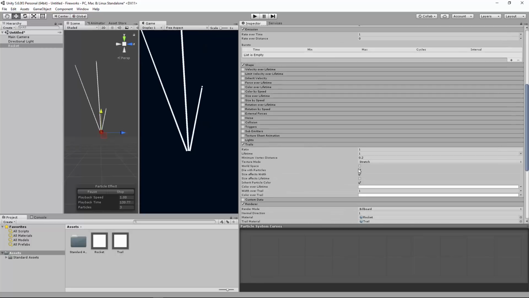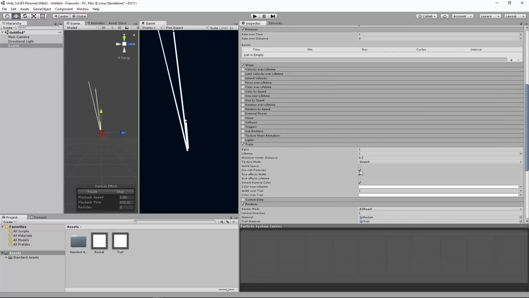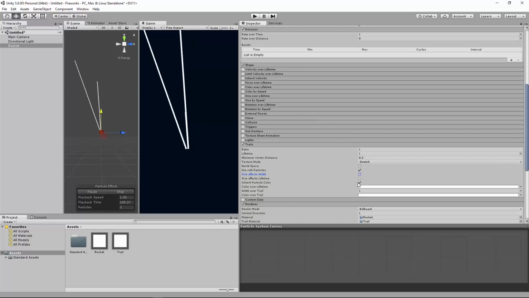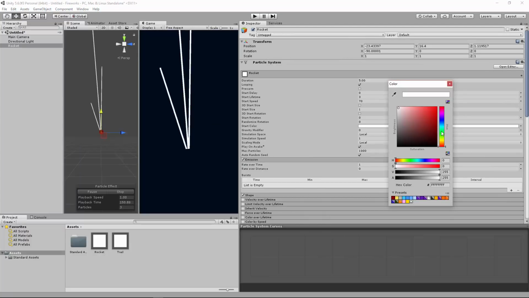So the first thing I'm going to do is talk about these things. Die with particles, that means as the particle dies, the trail just disappears. We do want that selected because if you unselect it, it's going to do some strange things with the sub-emitter. So we're going to leave that on as die with particles.